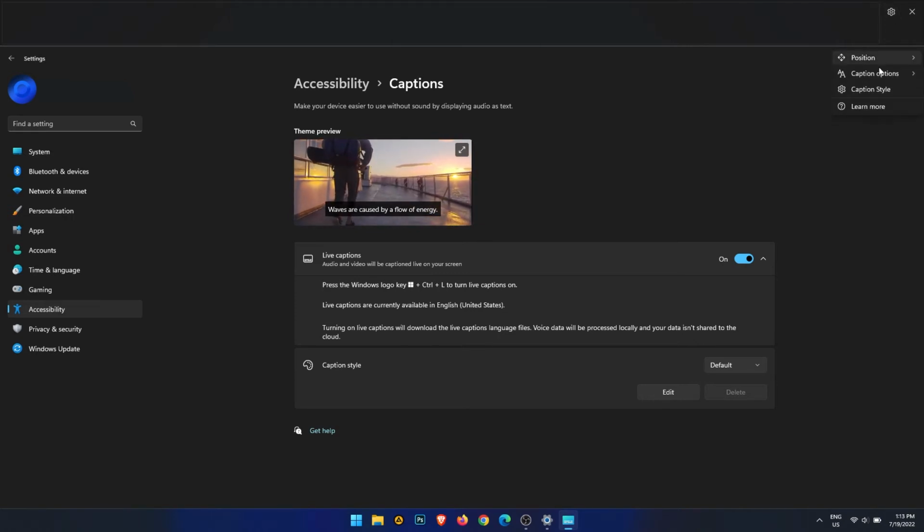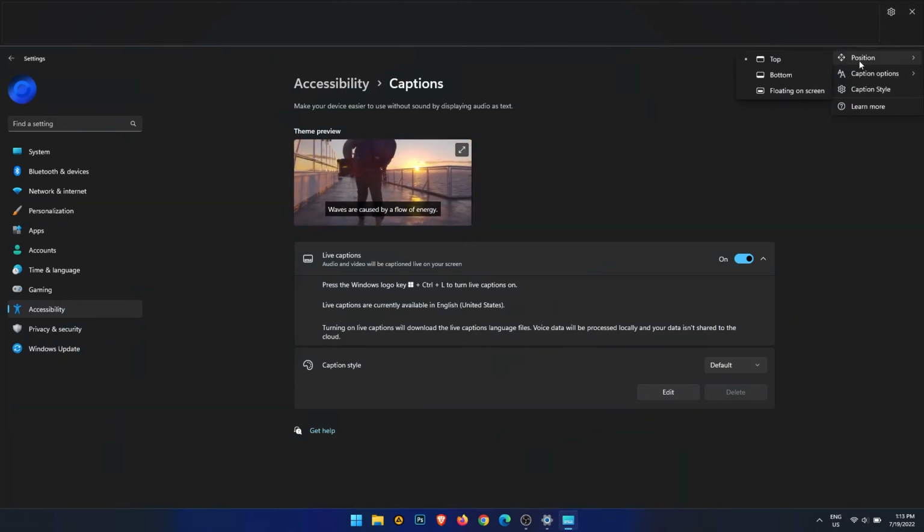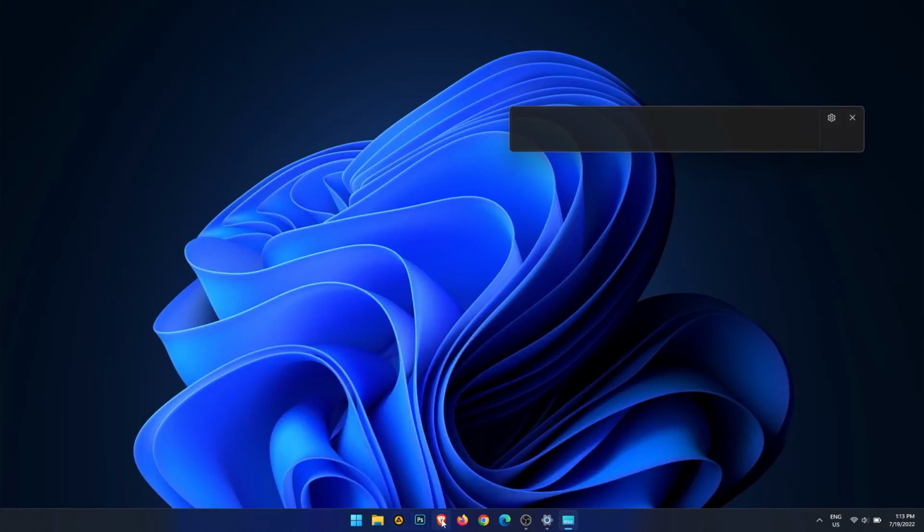The other thing you should change, if you really want to, there's profanity filters, and you can include your microphone audio here, and then obviously there's some caption styling stuff. So let's just change to the floating option, put something on YouTube.